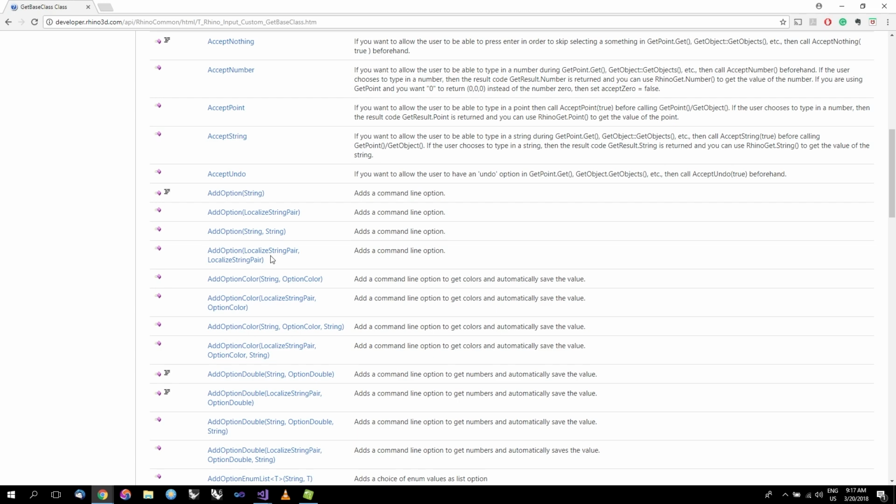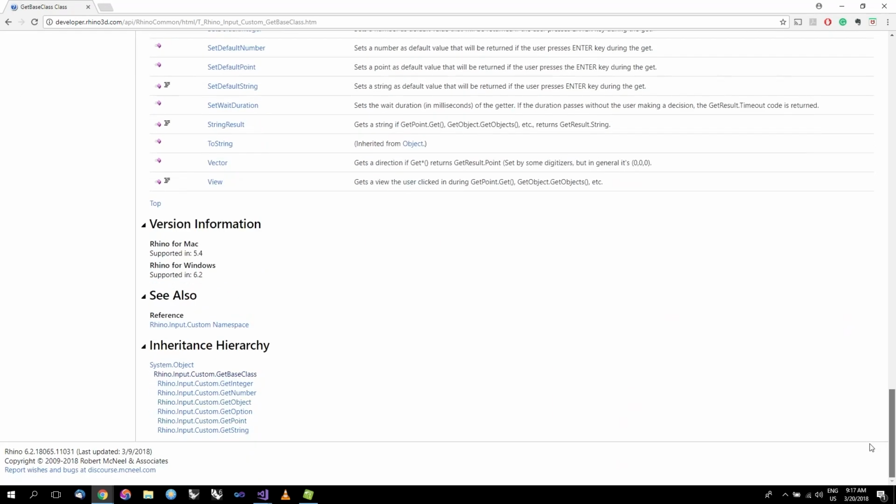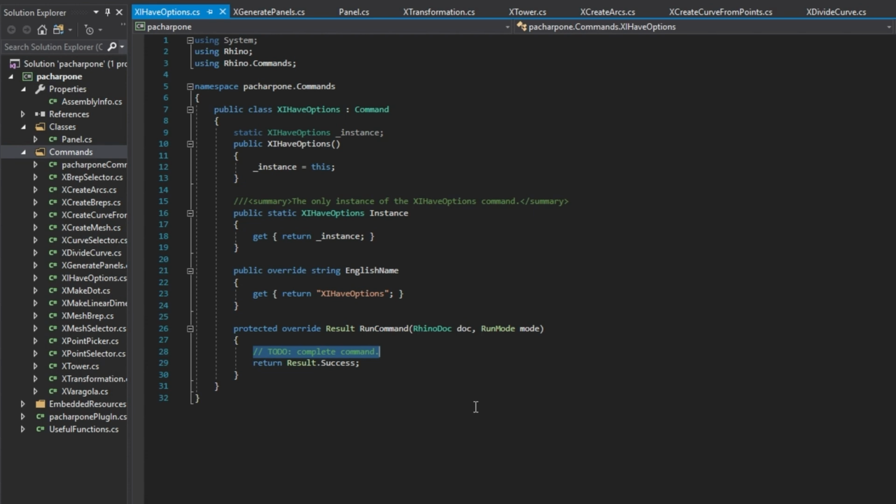Now I will use the get object class. You see that the get base class has many classes inherited from it, and I will use the get object one, but you have to remember that you can use get number, get point, or any of these get base derived classes. So in our new command, let us start by doing something that we already saw before. Let us start by defining an object of the class get object.